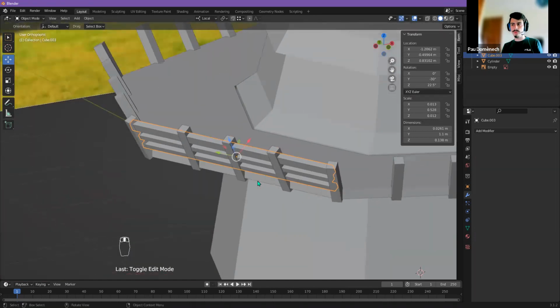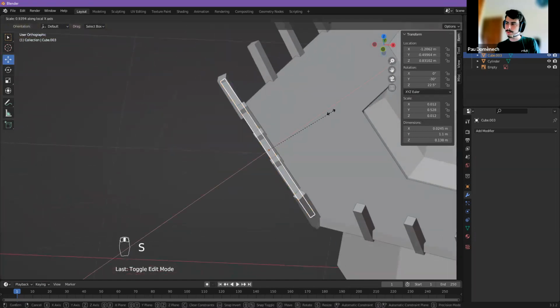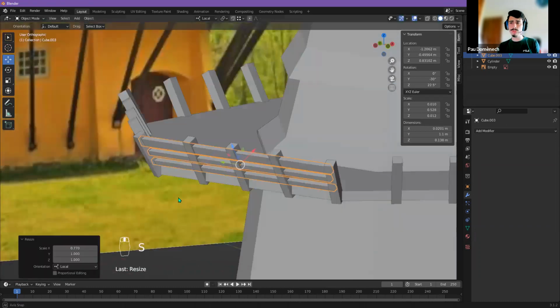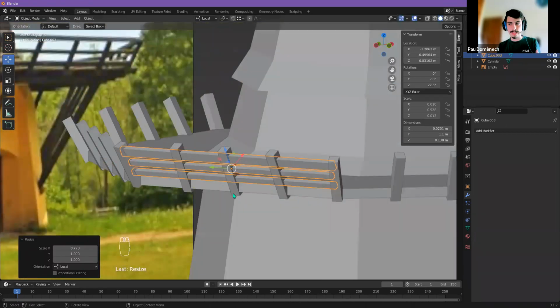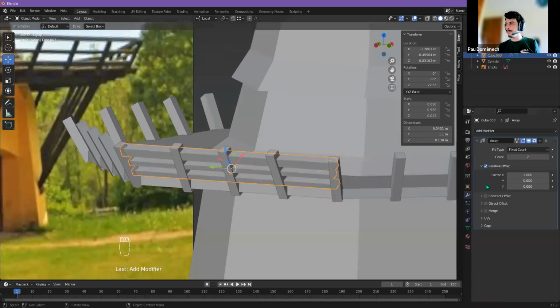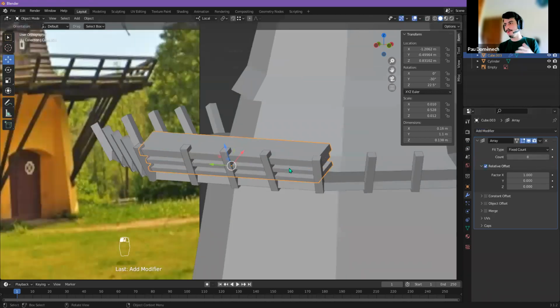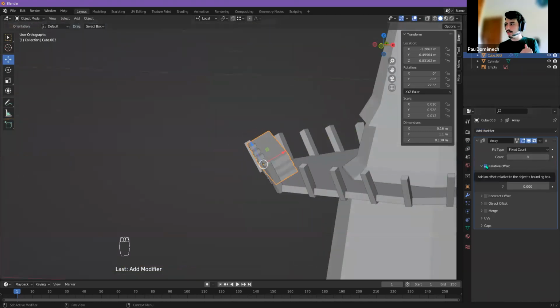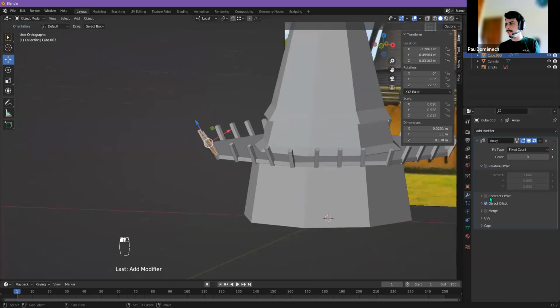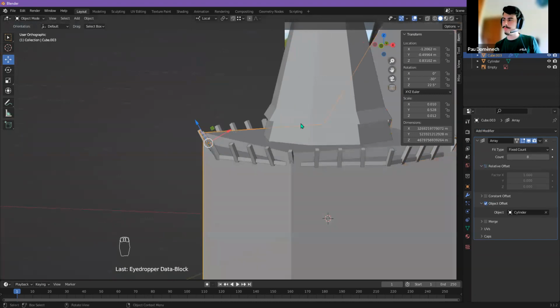Now, what do we want to do? Oh, I'm going to make it a bit thinner. Now what we want to do is the array. It's the same procedure as before. We need to add the array modifier here, and we need to put it 8 times. And now obviously it's doing the same thing, so we need to untick the relative offset and use the object offset, and we choose the middle object here.